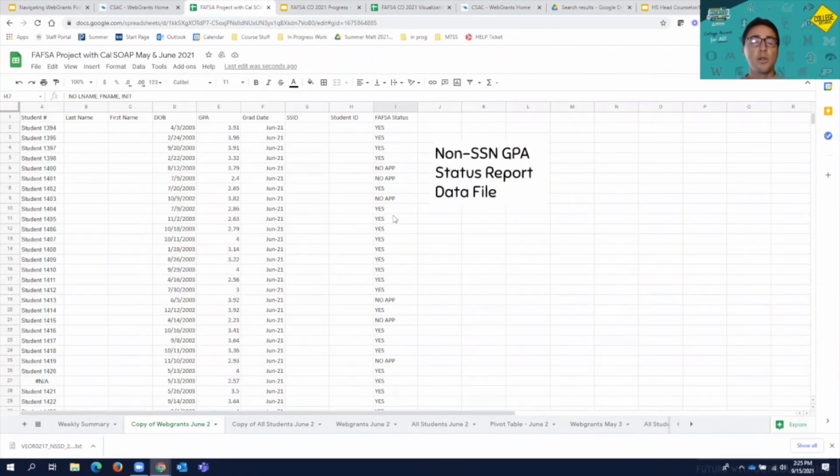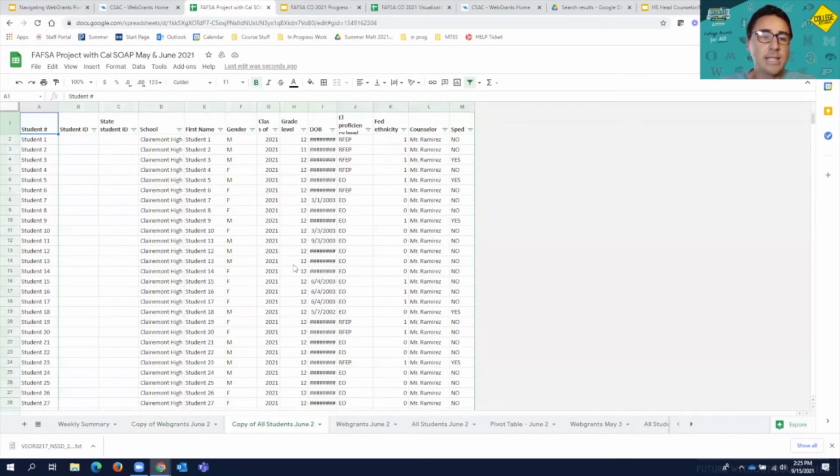What I want to do when I share it with my school counselors is break it down on their caseload. In our SIS software, we use PowerSchool, but I know every SIS has this capability: you can download a simple demographic report that includes, at the very least, student ID numbers. If you can get state student ID numbers, that's even better. But if not, at least your student ID numbers, and then their last name, first name, and whatever other variable you want. It could be gender, date of birth, EL proficiency level, their ethnicity.